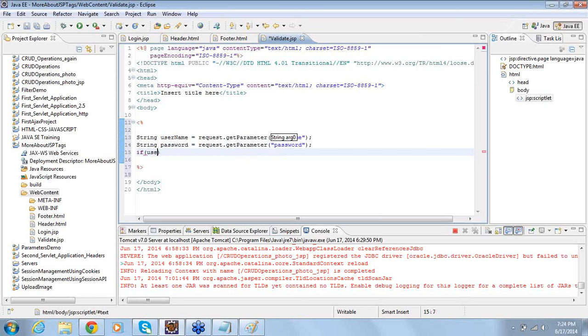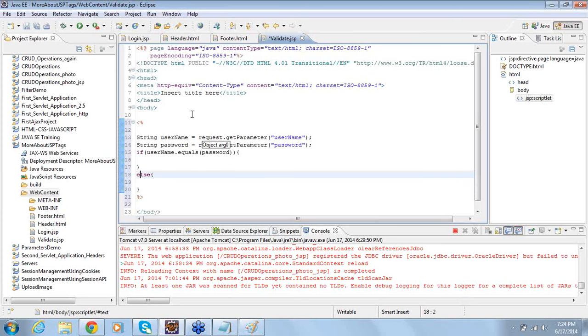If username dot equals password. Alright, if username equals password, I can simply print a message. How can I print a message? I can say out.println, or I can also say response, but you don't need to do this.